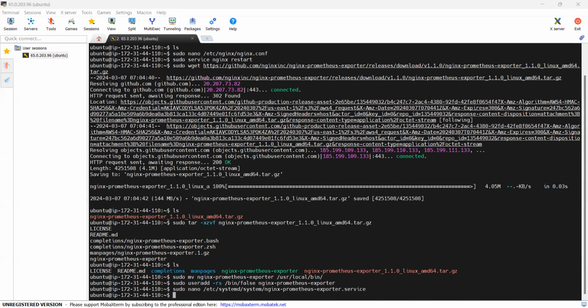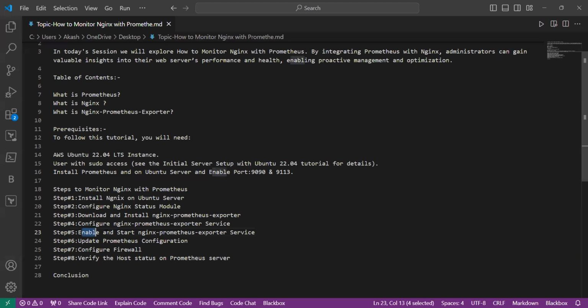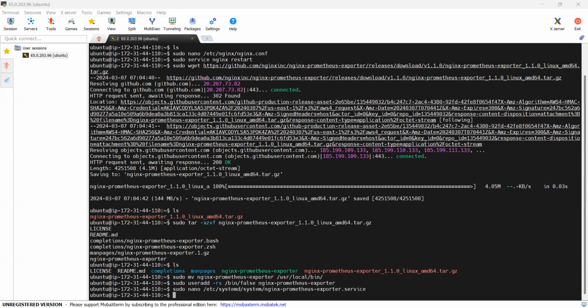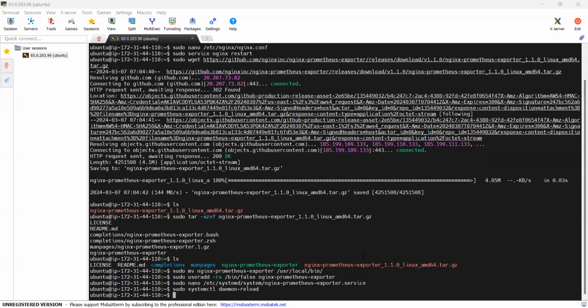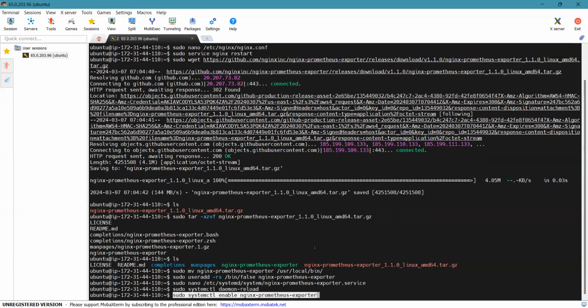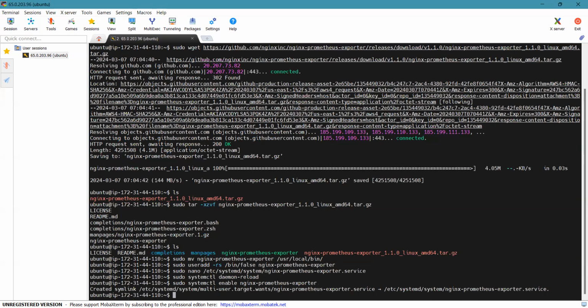Now our fifth step will be to enable and start the Nginx Prometheus exporter service. Simply, we need to reload the new service file, so type sudo systemctl daemon-reload. Now we will enable the Nginx exporter service to start on boot. Simply type sudo systemctl enable nginx-prometheus-exporter. So we have created the symlink successfully.